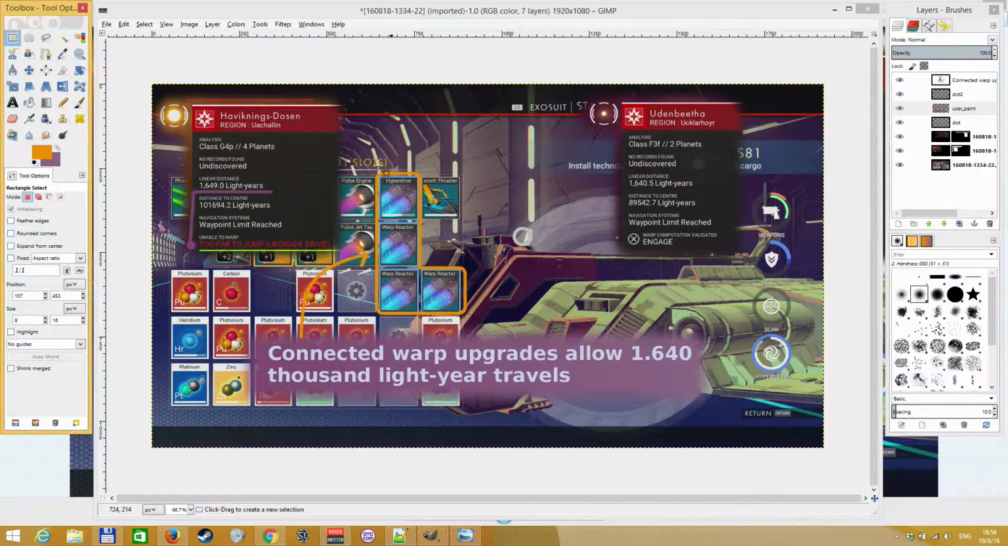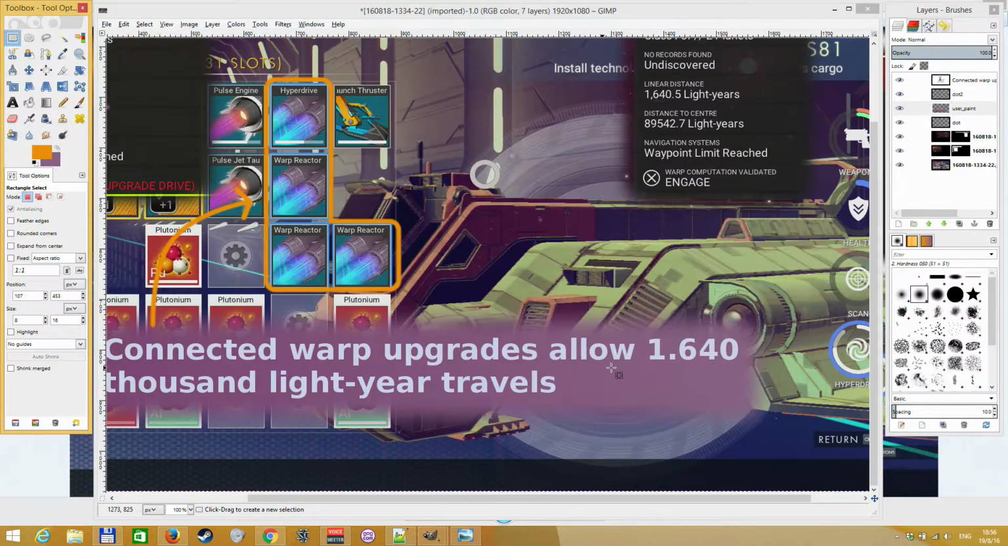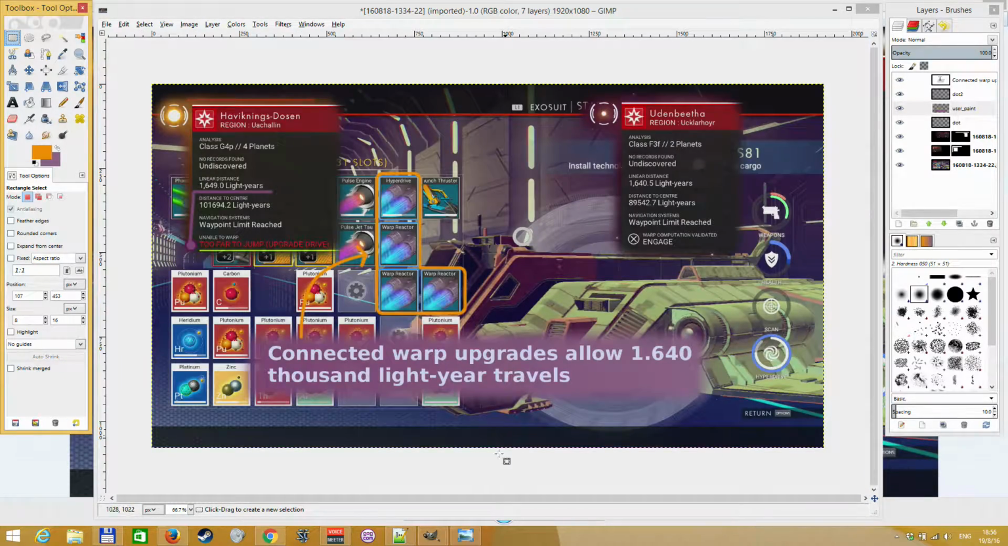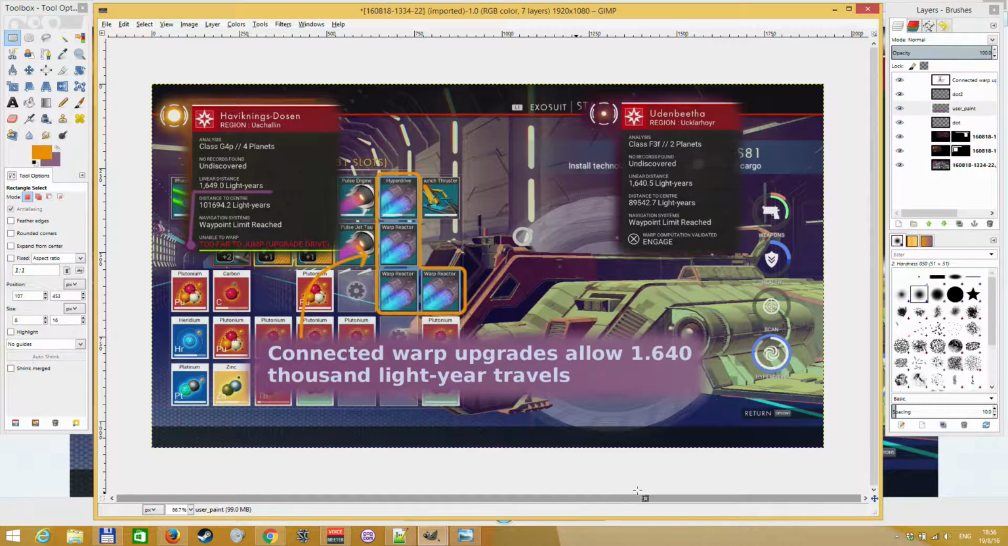So yeah, so if you connect the hyperdrive, it will, you know, give you a little bit boost. But without the upgrades, you can try 1.5 or 1.49 something.